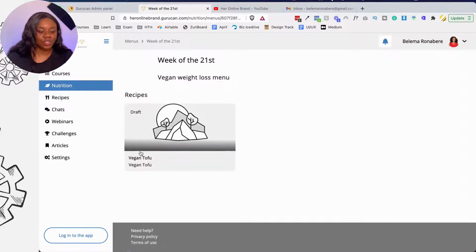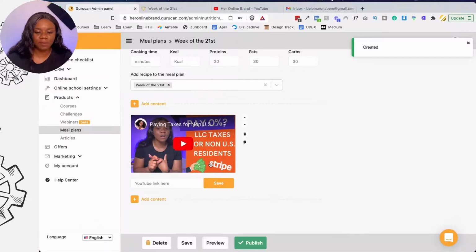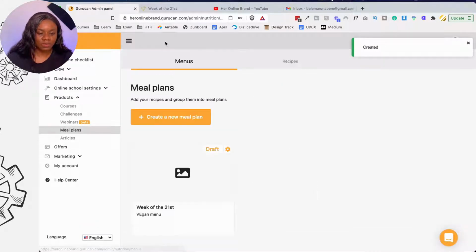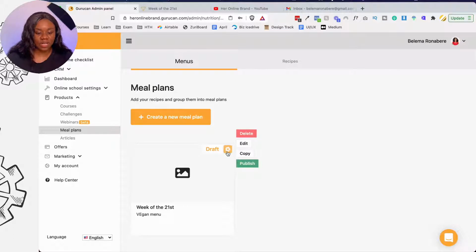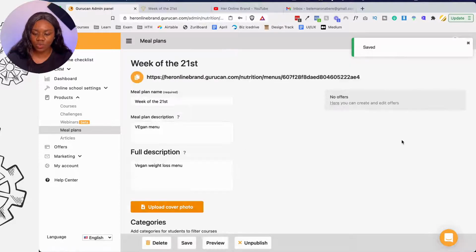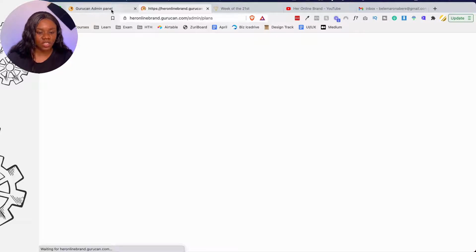All right, so under nutrition, you see we have this recipe, and somebody can actually come here and see your recipes and buy your recipes. So let's go back to meal plans, and we have this meal plan now. It's still in the draft, so I'm going to publish it, and then I'm going to create an offer just for it so that somebody can buy it.